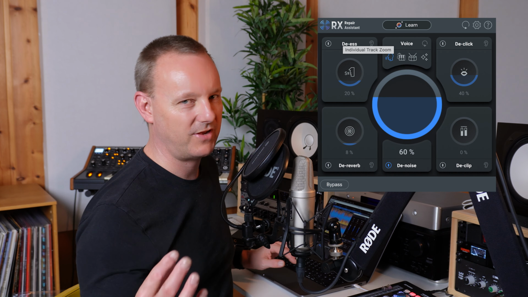I really recommend getting the RX bundle if you don't have it yet. There are sales all the time. But when it comes to splitting stems, Logic Pro is the definite winner.